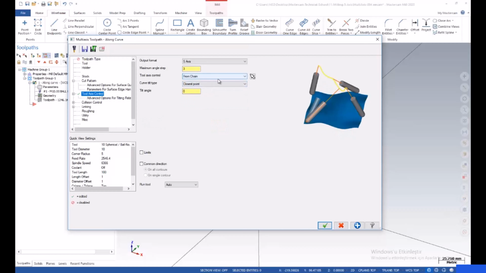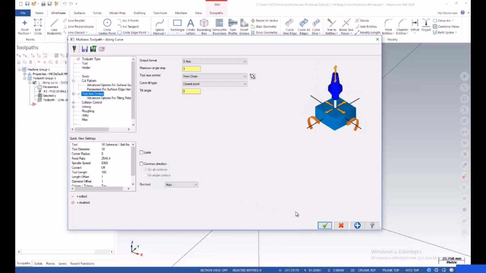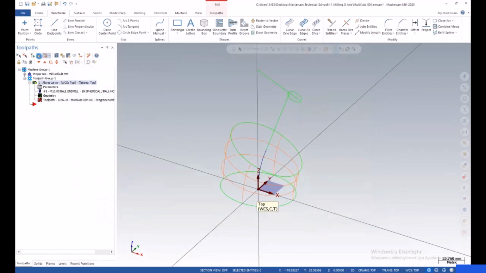I'm gonna click on the from chain, and from chain and closed point along curve or any stuff, and maybe from start to end point automatic curve or something like that. But I'm gonna click on that one, close point. So this is my curve. So that's it. I can recalculate it.